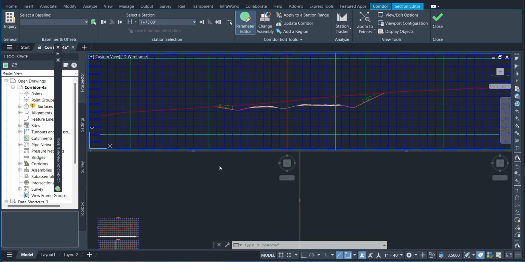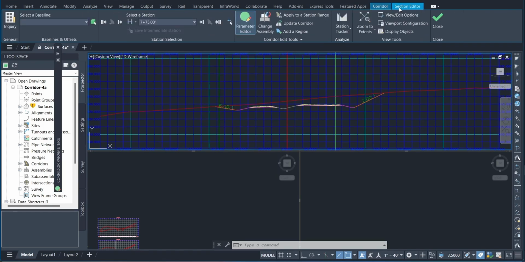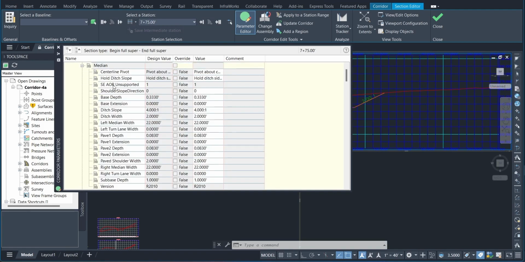Using the center line pivot option on the depressed median subassembly causes the lanes and shoulders to super elevate about a point above the center line ditch. A straight edge laid against the lane surfaces would pass through the profile grade point. In the Corridor Parameters dialog box, in the Assembly Tree, under Group, expand Median. Notice that the center line pivot design value is set to pivot about center line.